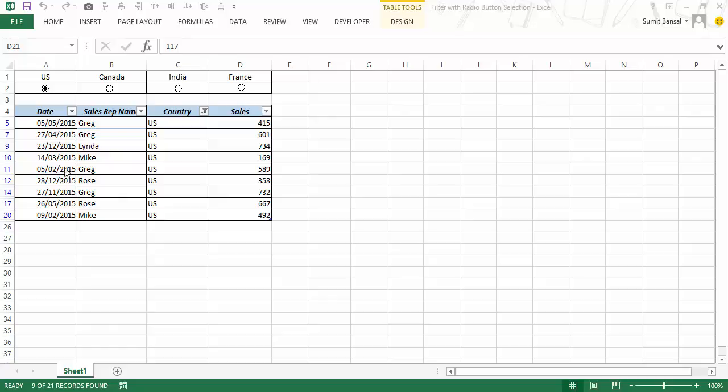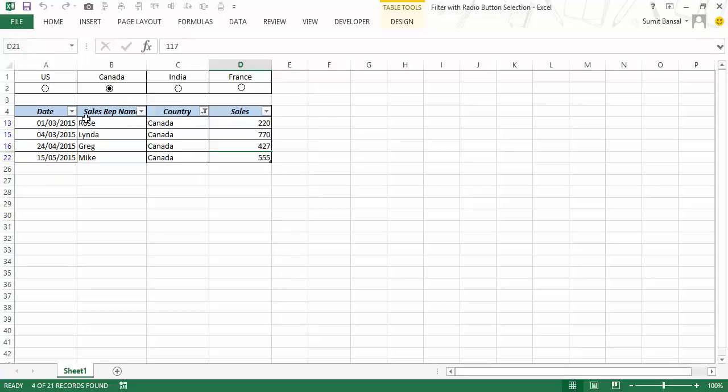So here I have some data. I have a date, I have sales rep name, country and the sales value. Now what I can do here is using these radio buttons, I can filter this data based on their country. So in this case, for example, if I select Canada, then instantly this data gets filtered and I only have the records for Canada. If I select India, I would only have the records for India.